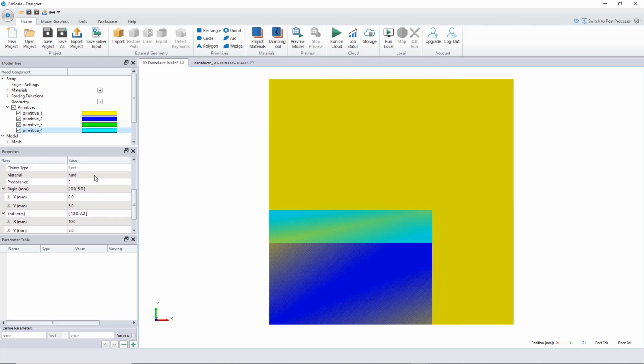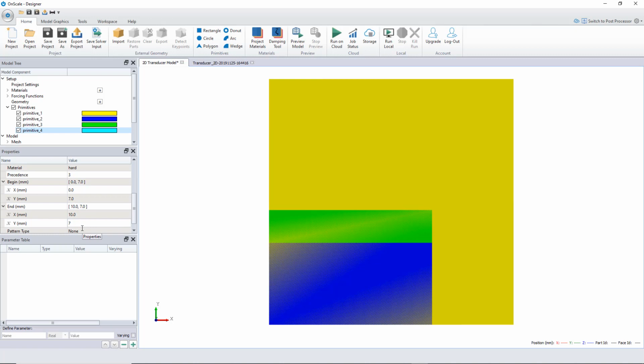Okay, now the geometry is built. Let's go to the next step, which is the creation of the boundary conditions and the setting up of the analysis.